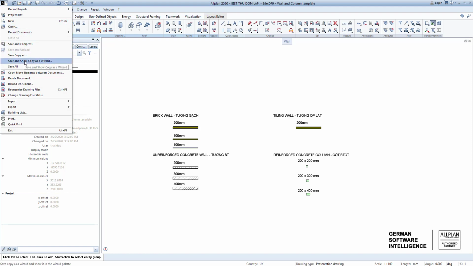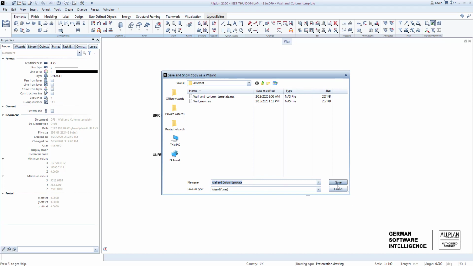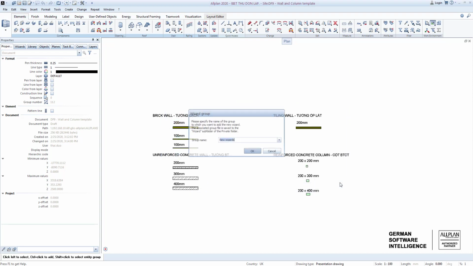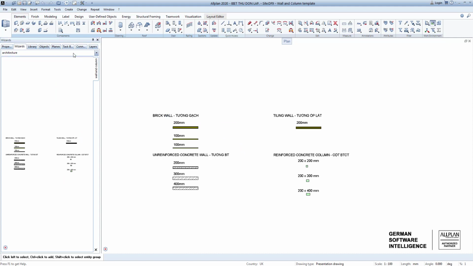Choose Save and Show Copy as a wizard. Then enter the name you want. Choose Save. You enter the group name. So we have a group on the Wizard tab like that. There is a tab that contains the elements we created.